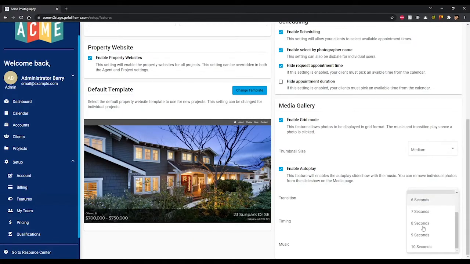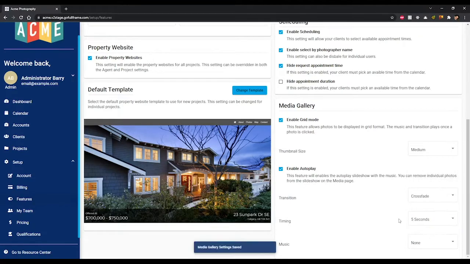Lastly, the music option refers to which song you would like to play, if any, while the slideshow is going on, and the options are No Limit, Feng Shui, and Coming of Age. Or, if you don't want any music, simply choose the None option.